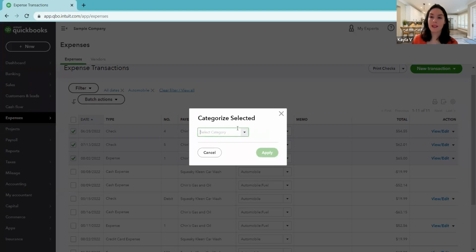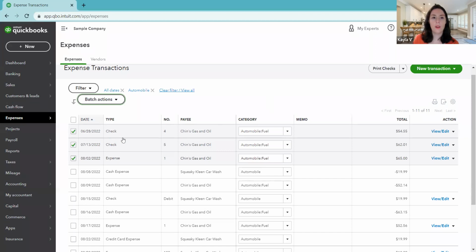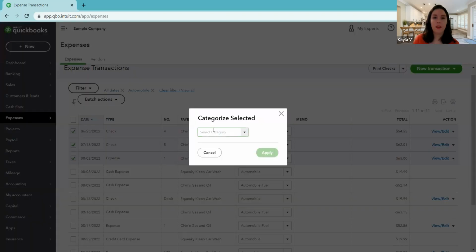So now we can select the category that we want these 3 to go into. Now, it's going to move all 3 into this category. So if you're trying to move them all into different categories, then that's not going to work. If you want all 3 to get moved over to the same category, then this is where you could do this.